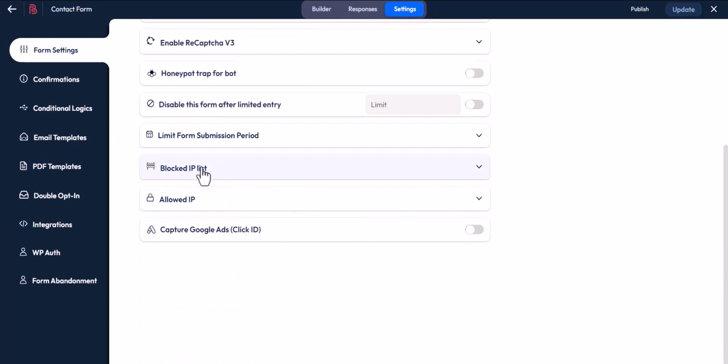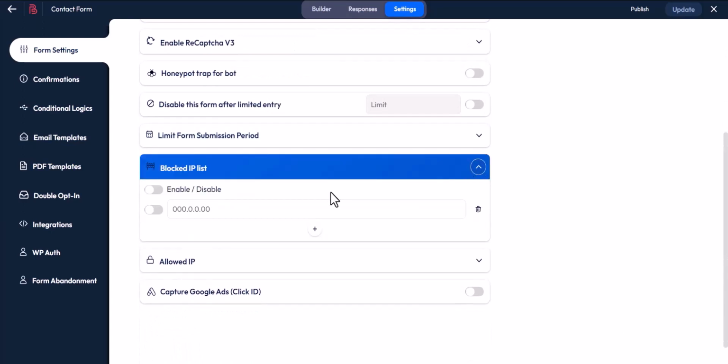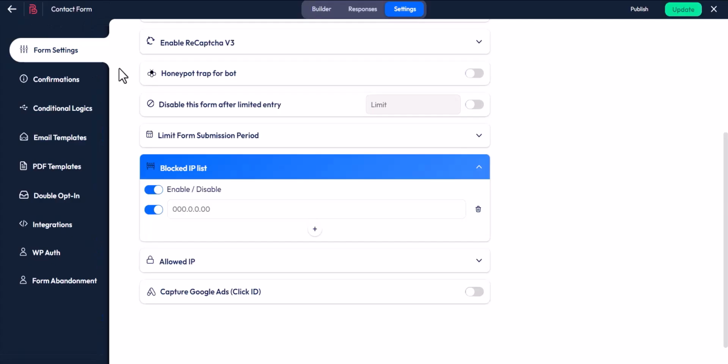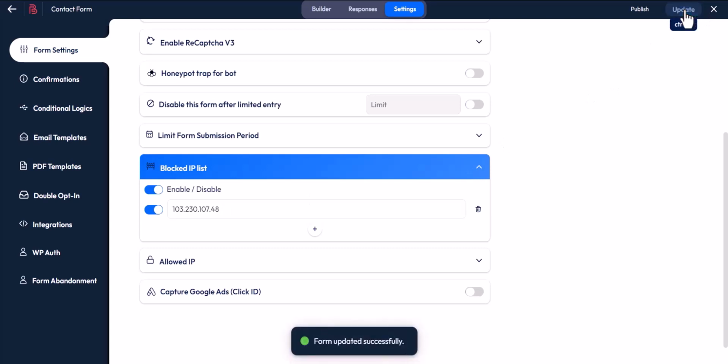Click on Blocked IP List and turn it on. Now, add your IP address to the list. Click on the Update button to save your changes.